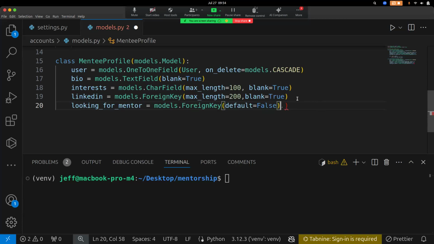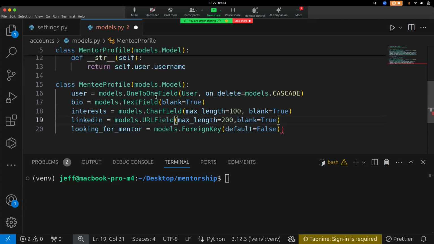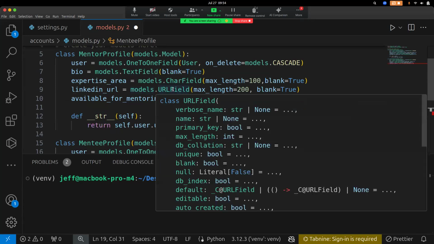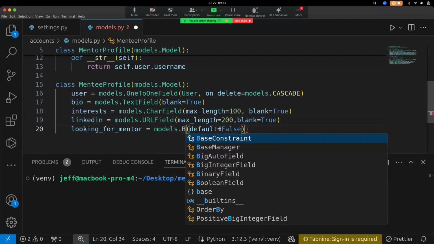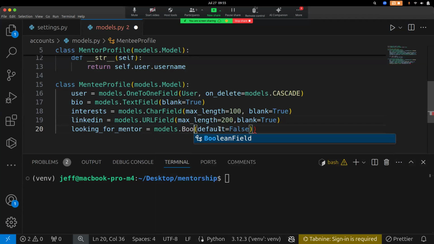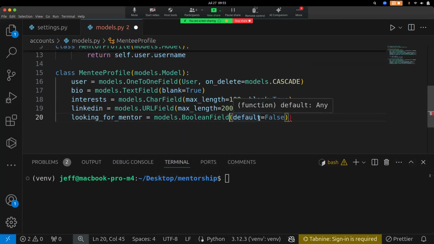I think we kind of messed up here. What we need here is the URL field. This should be the same as this. Take the URL field, character field. Then this one should take the logic, which is the Boolean field, which is the same as that. Okay, so that we don't get into errors.